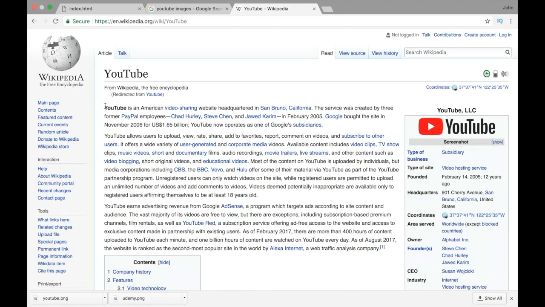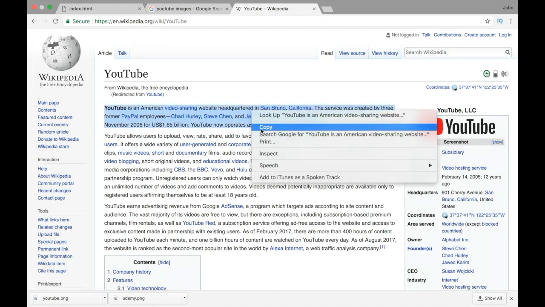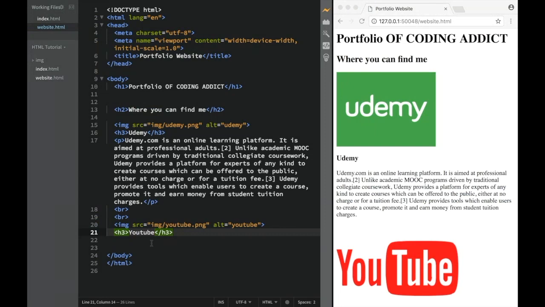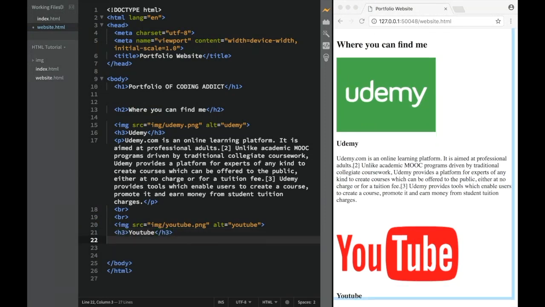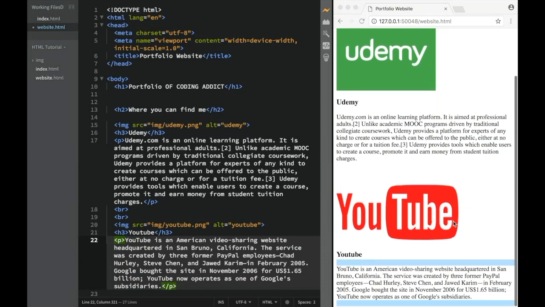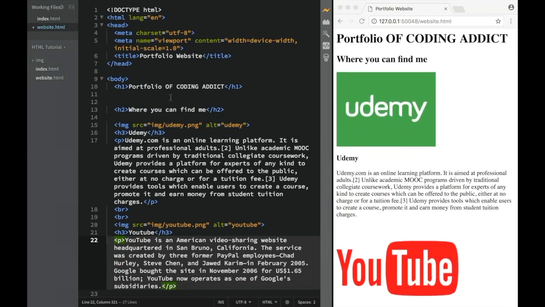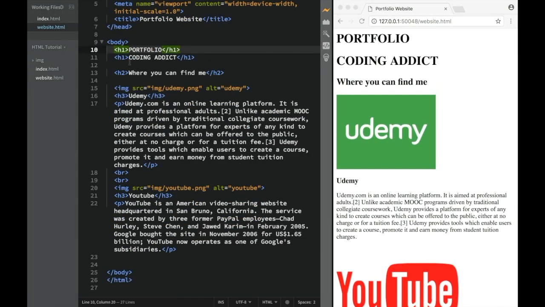And again, let's grab this first paragraph over here, right? So this is going to be our first paragraph, and let's copy this guy. And over here, we're going to create a paragraph. We're going to say this is going to be paragraph, copy and paste, right? And now we have the paragraph about Udemy, right? Now that we have a portfolio and over here, Coding Addict, I would want to add a picture, right?